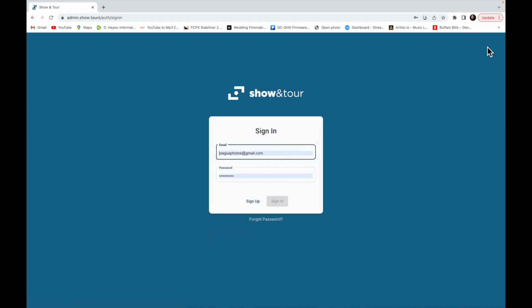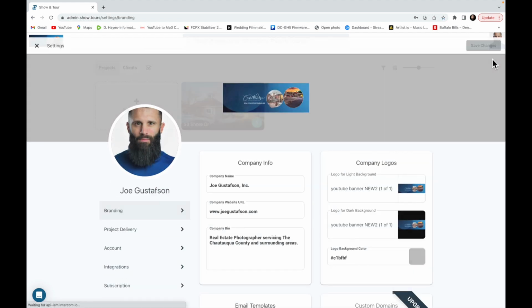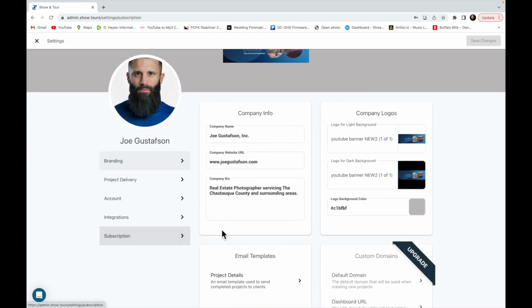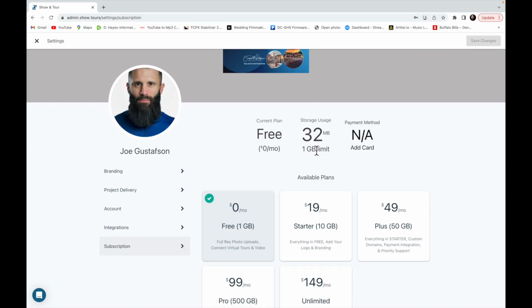I just created a free account, and what's nice about this website is let me just show you my settings here. We're going to go to my subscription. You get 1 gig free storage. So I just did a demo to a client actually, and I sent her I think it was like 12 images or whatever, but it only used 32 megabytes.